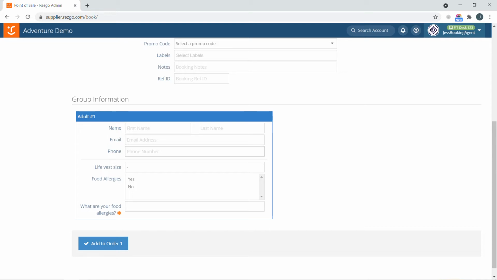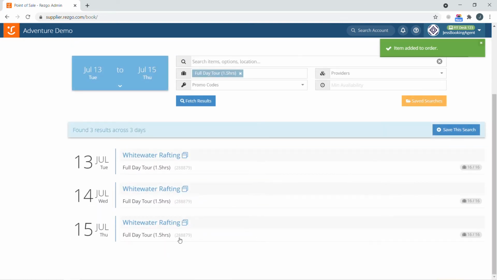Depending on how your account's set up, it might not ask for all this guest information in this section, but let's just call this a test booking. And you can fill in everything else later on. So we're going to leave it blank just for this example. And this star means that a required field has been set up. So we're just going to fill that out. I'm going to click Add to Order.